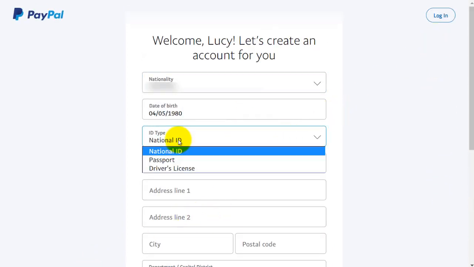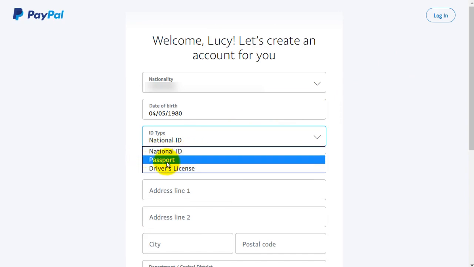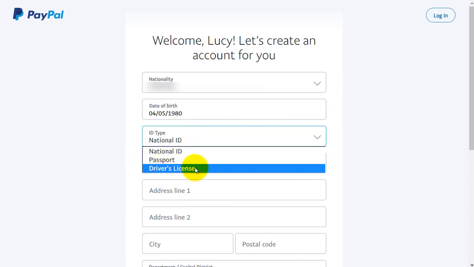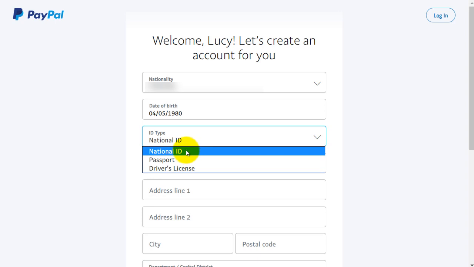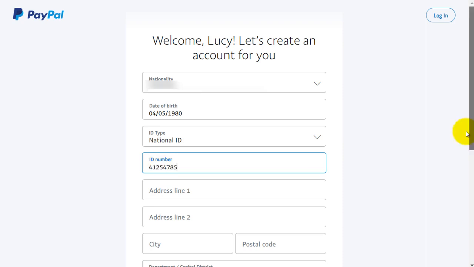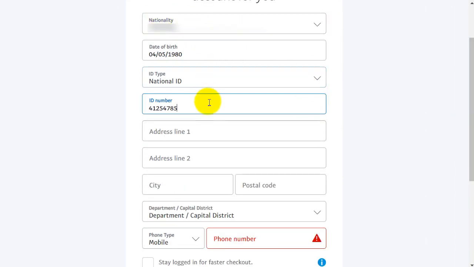On ID type, you can choose from national ID, passport, or driver's license. PayPal accepts the national ID from whatever country you are located in. So I'm going to choose national ID and I'm going to fill out my information. Now it is important that the information you fill in here matches the information on your ID card and on your bank account or your credit card or your debit card.